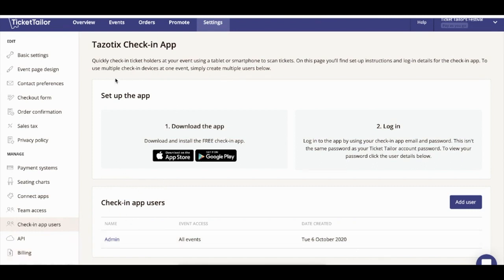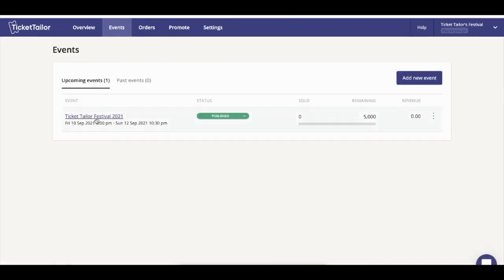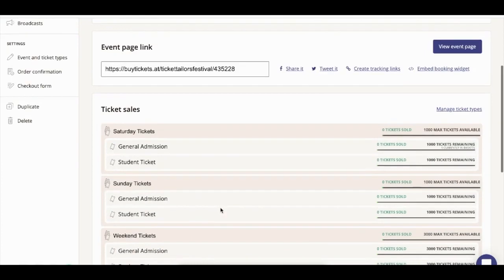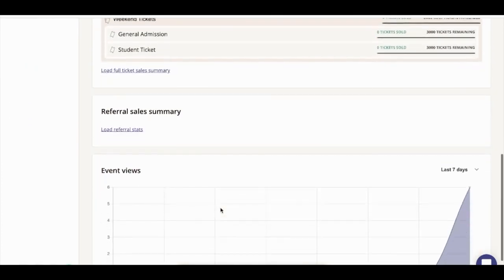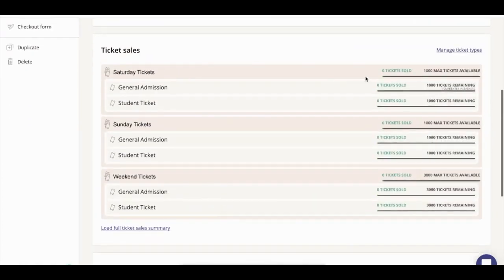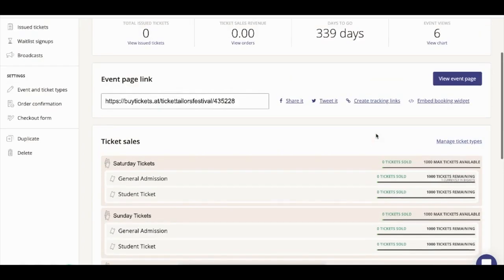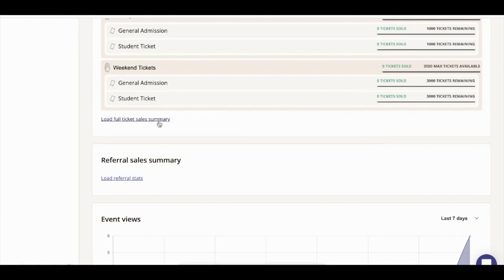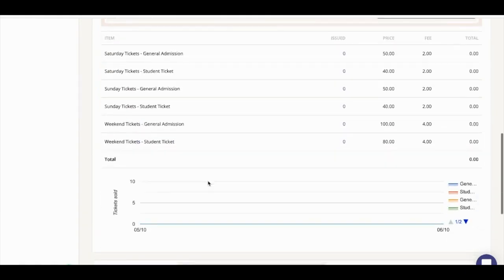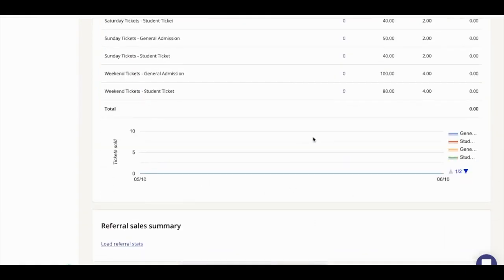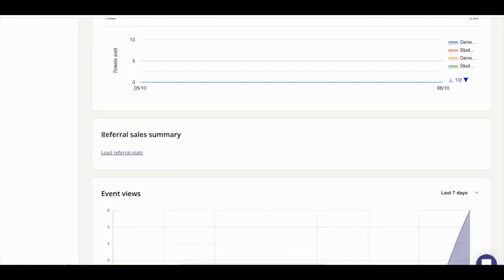And then final few things to show you is just about tracking how ticket sales are going and how the event is going. So you go back to your events and go into this festival here. And you can see here that you can start tracking sales. So you can see your ticket sales for any given ticket, see how those are going. You can click here and you can load a full sales summary here. So it'll actually give you a graph per day. You can also see referral sales summary.